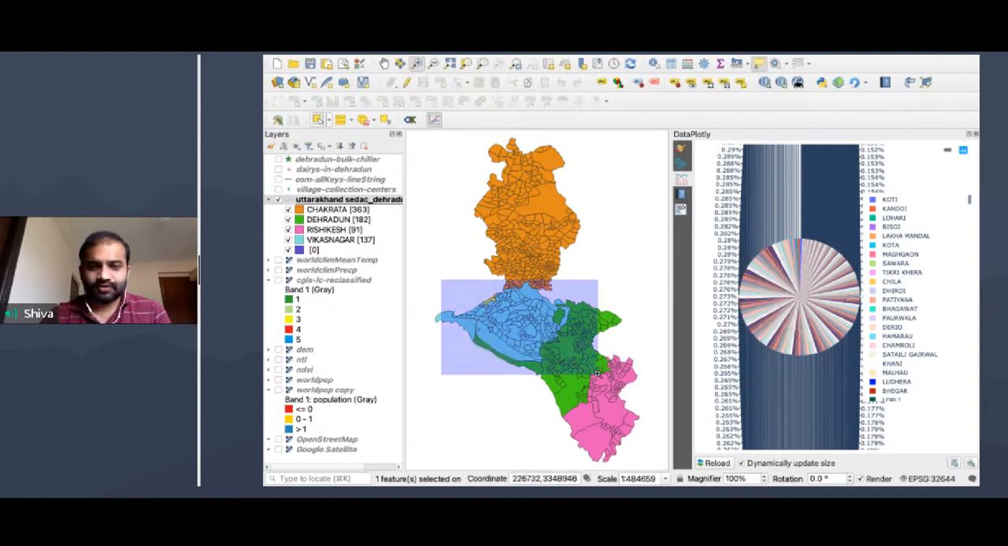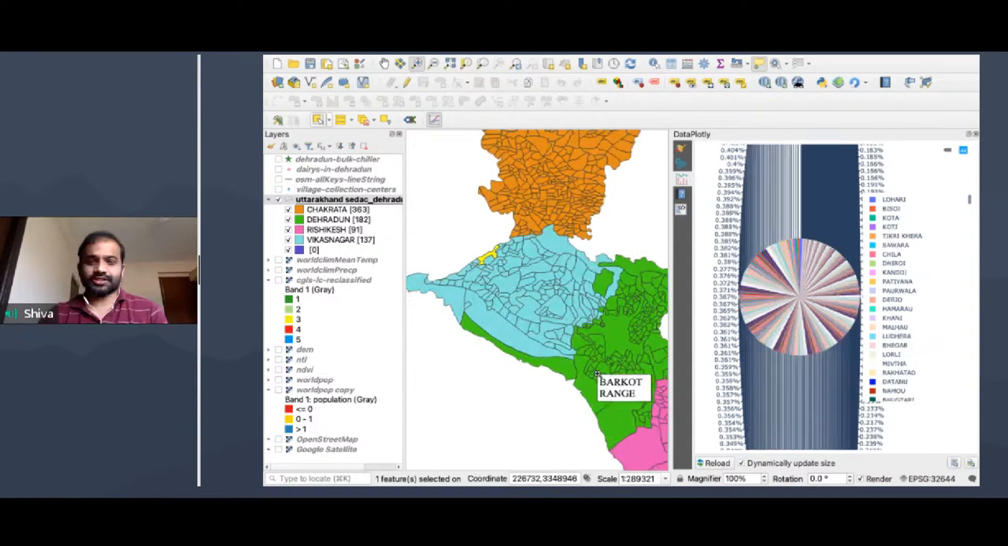Now further, if I zoom in here, so earlier we have seen that if you only see the population, then it was biased. You can see that 24% of the entire female working population was lying in the area. But if you see the male to female ratio, then things are different.